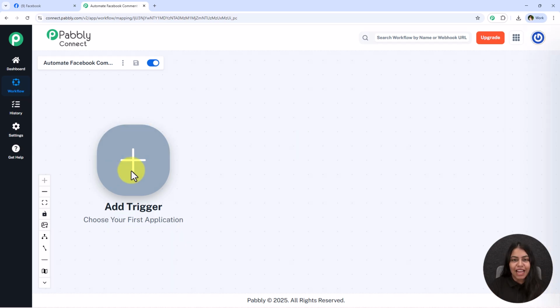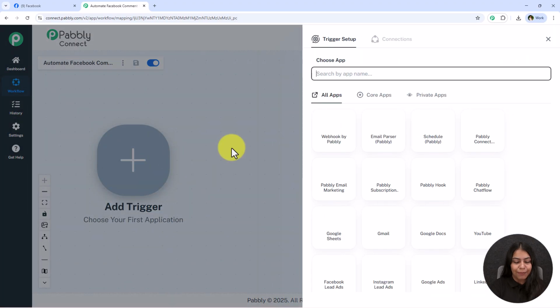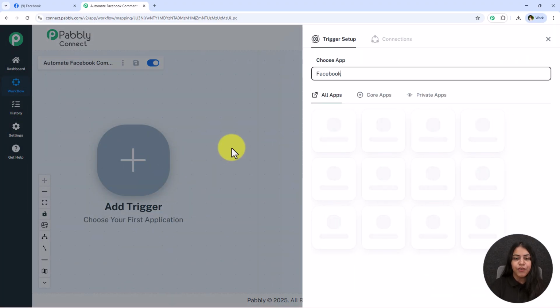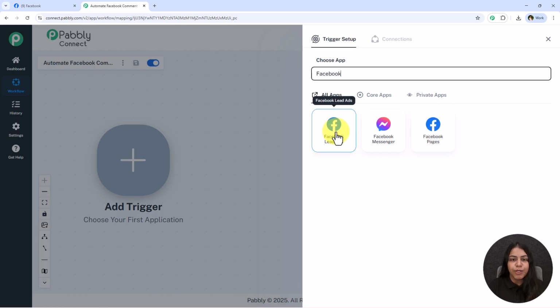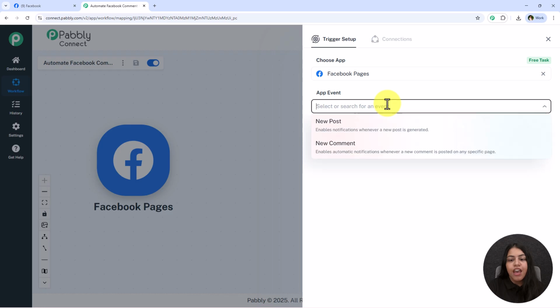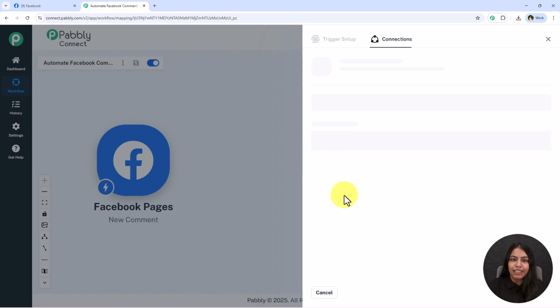You have to click on this add trigger button and you have to select your trigger application as Facebook. So let's search for Facebook and you're going to see two options, Facebook pages and Facebook lead ads. You have to select Facebook pages. For the event, you have to select new comment and click on this connect.